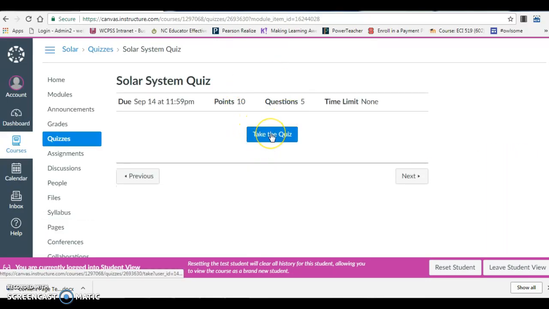In order to take the quiz, you would hit the button that says Take the Quiz. And this will bring you to the quiz. The quiz shows one question at a time, and when you are finished, you will hit Submit. You won't get a grade right away. The grade will show up the next day in grades. At the top, it tells you all the information you need to know, when it's due, how many points, how many questions, and if there is a time limit. And as you can see with this quiz, there is no time limit. Once you are done, you can go ahead and click.